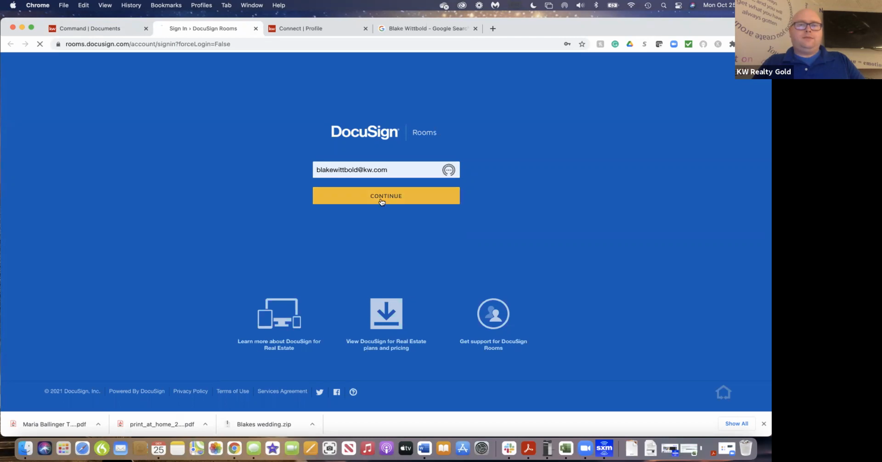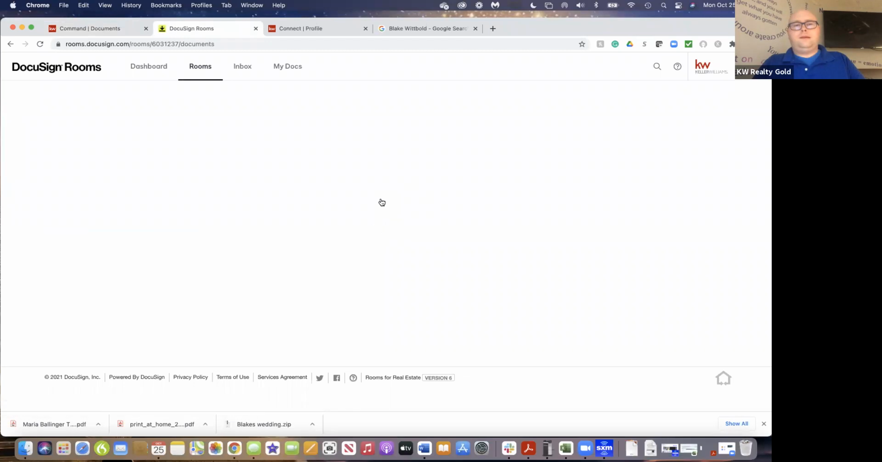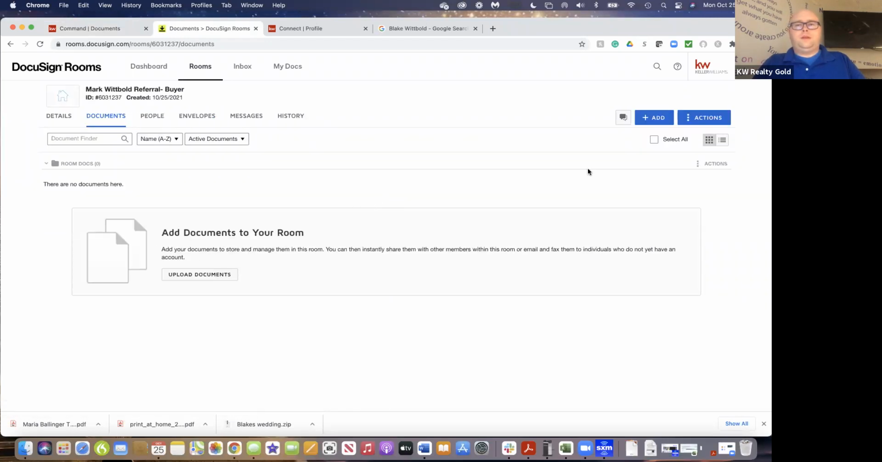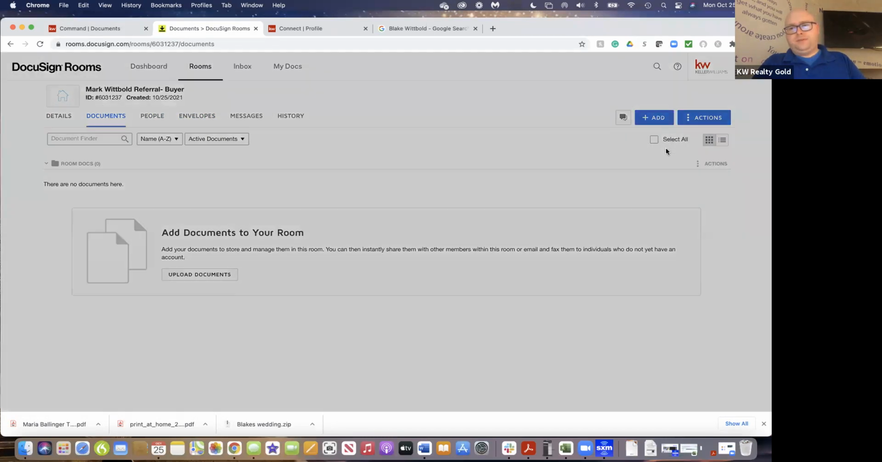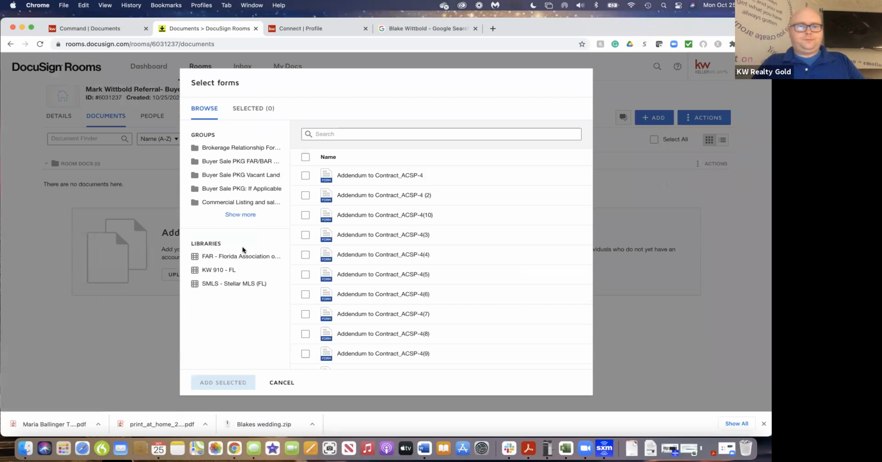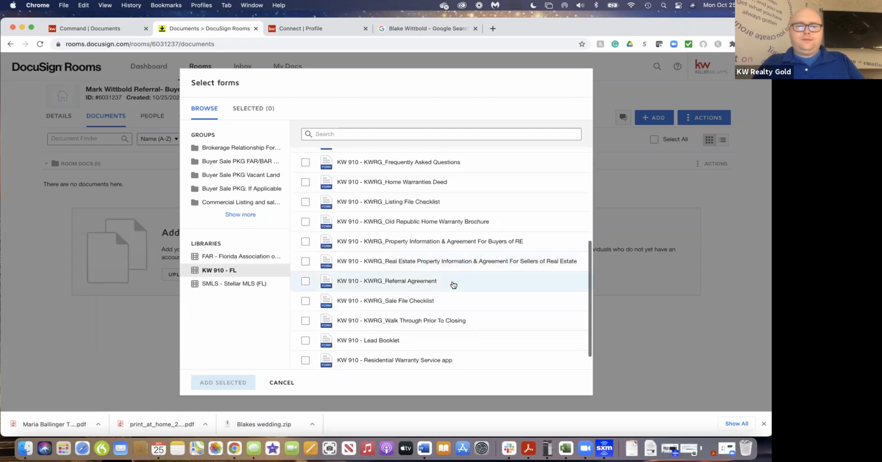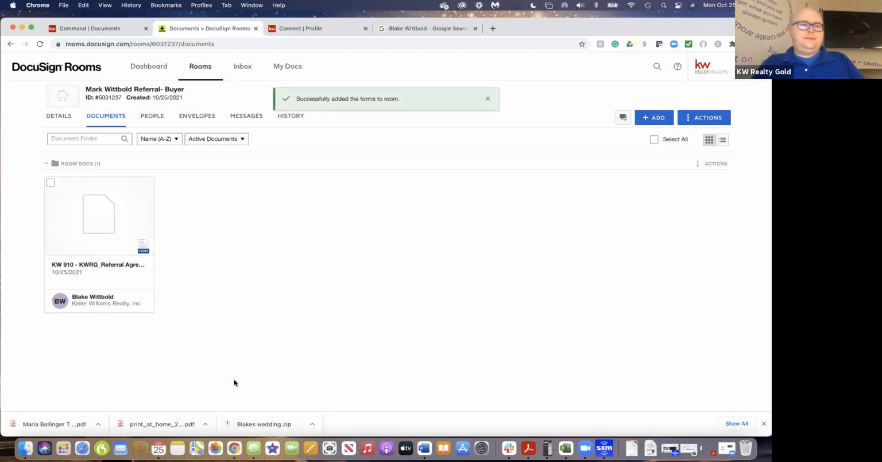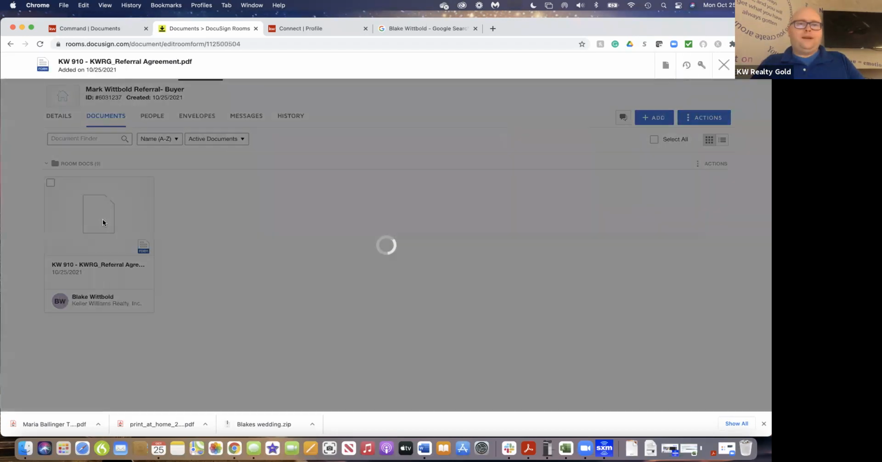Come on, there we go. I don't like this new thing at all. And so I need to add documents in here. So I'm going to click add DocuSign forms. And inside of the KW910FL, there is a referral document, referral agreement right here. Check that, add selected. Open it up and I'm going to fill it out.